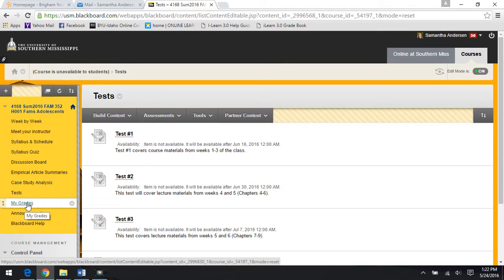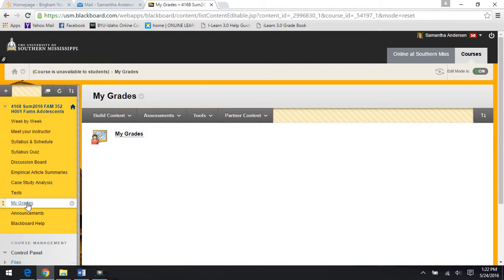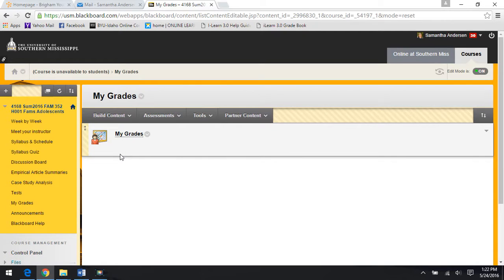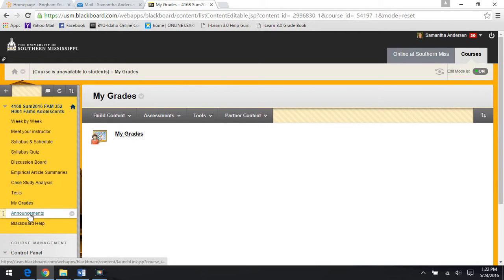Then that's where you'll go to find your grades. You just click right there on My Grades. And here's where all of the announcements will be. They'll usually get emailed out to you as well, but if you're trying to find an old announcement about something, you can click here on announcements.